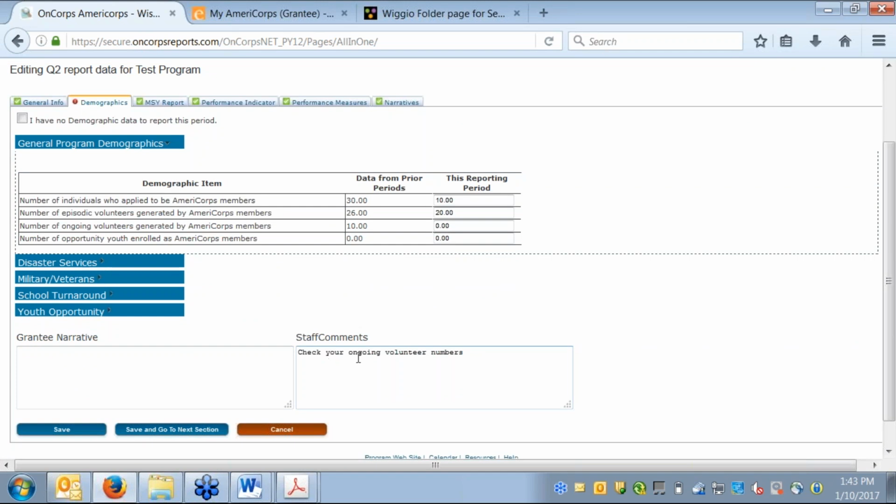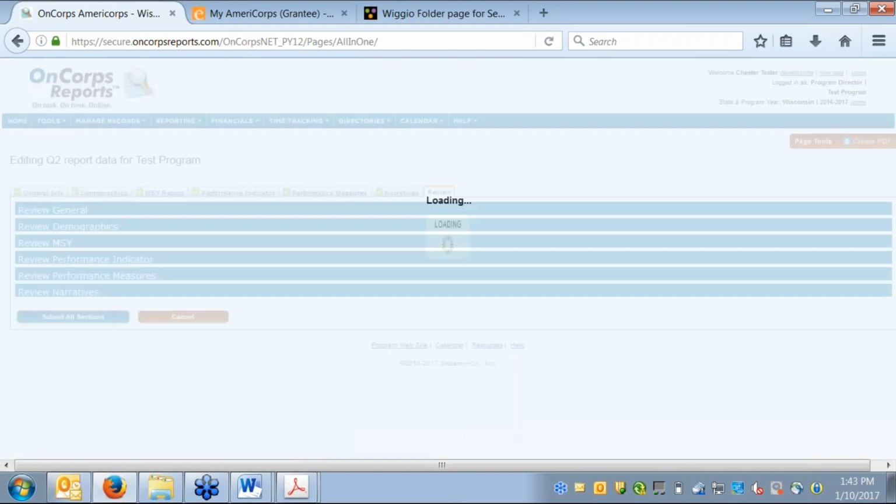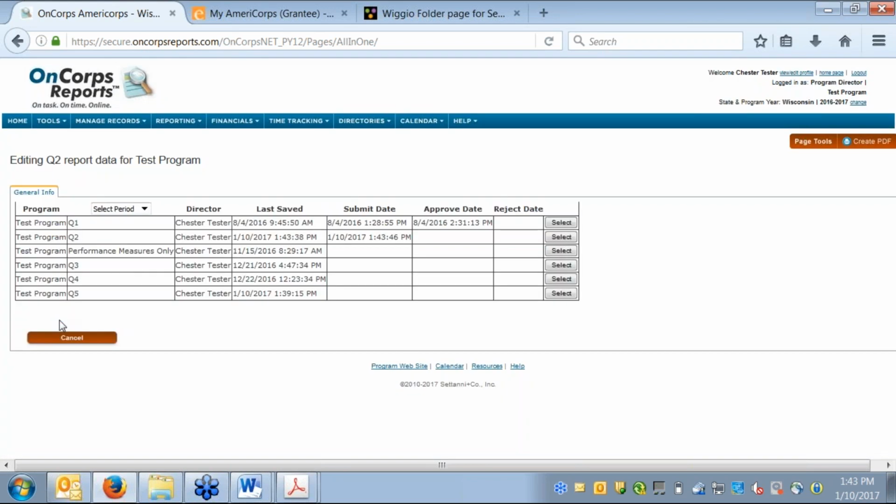And I could see what my program officer wrote in here. I forgot to put in my ongoing volunteer numbers. I'm going to go ahead and do that. I make a little note for my program officer. I save, go to the next sections. The review tab is there again, so we can submit it back, and we do. Great. So that is our quarterly progress report that is submitted. I'm going to pause and look for questions.